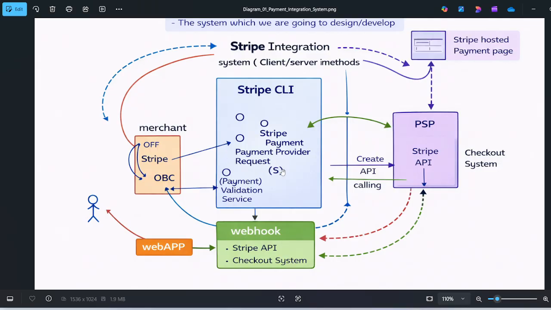Then there will be a Stripe provider system. So basically, what does the Stripe provider service do? It will integrate with the Stripe system, and any communication with Stripe will happen in the microservices. Like that, it will work.